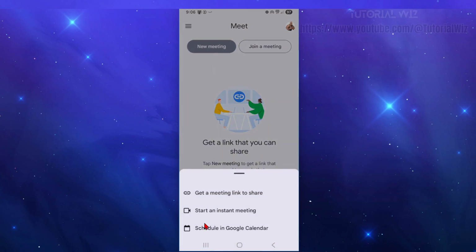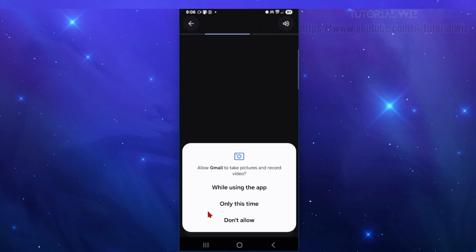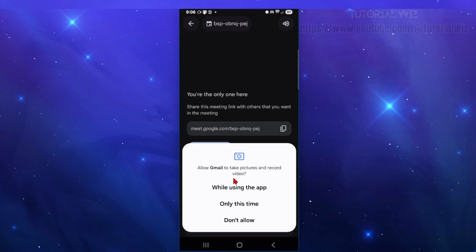and hit new meeting, start an instant meeting, and then it will say allow Gmail to take photos while using this time, and then go ahead and send that link to the other user so then they can join your meeting video call.